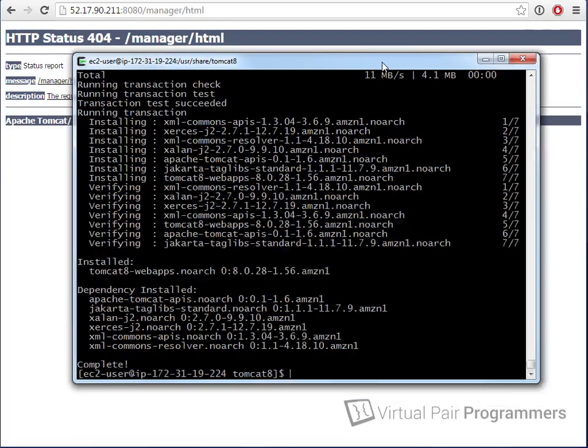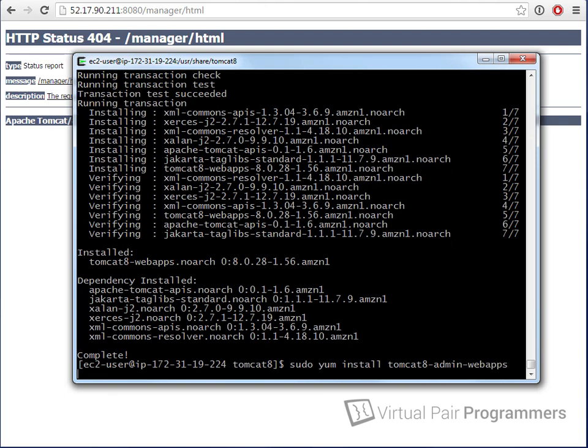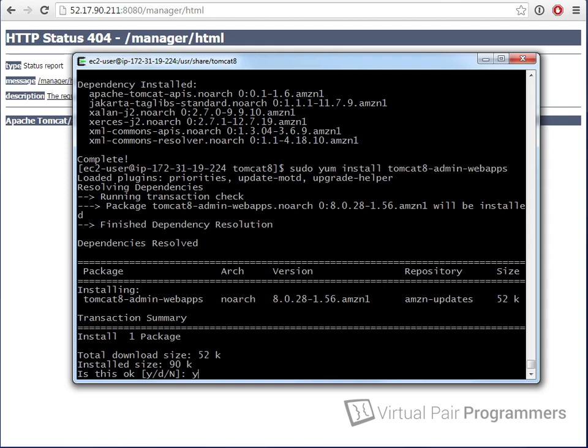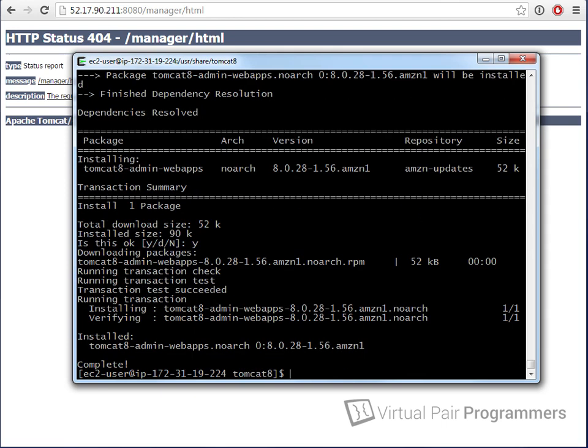By default, that manager app is not installed. So again, back to SSH, if we do a sudo yum install tomcat8-admin-webapps, that will install the manager application. So confirm that and all should be well.